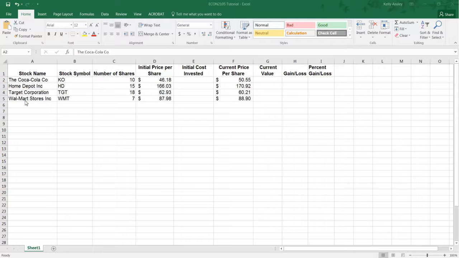Once you've opened Excel, you want to type stock name in column A, stock symbol in column B, number of shares in column C, initial price per share in column D, initial cost invested in column E, current price per share in column F, current value in column G, gain loss in H, and percent gain loss in I. Then you're going to fill in the information that you have.